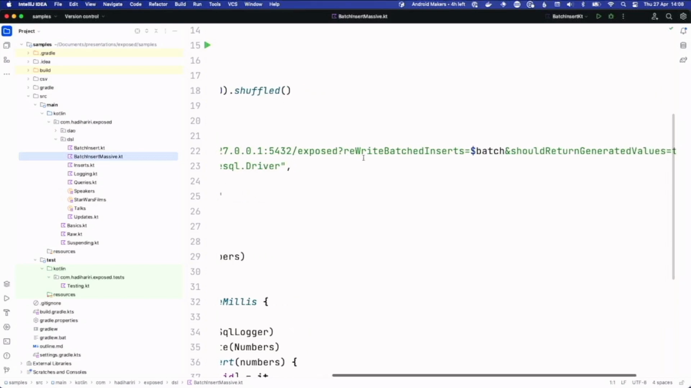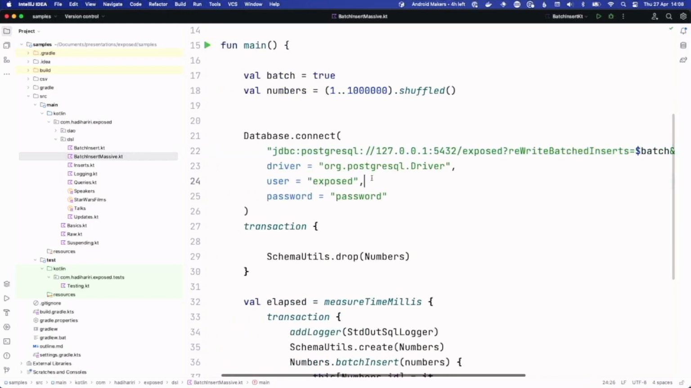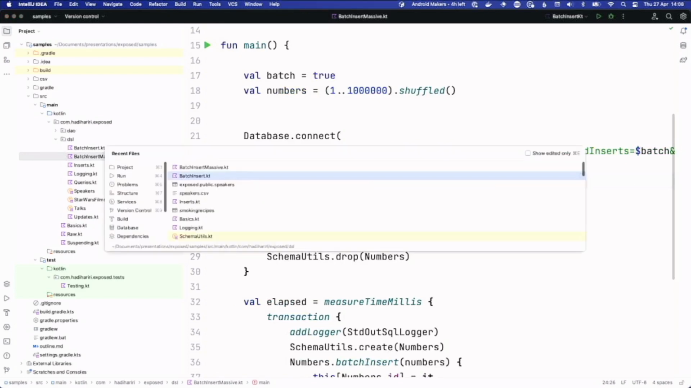In the case of Postgres, you have to pass in a parameter which is called write batch inserts. If you run it and test it, you'll see that it drastically cuts by half the amount of time it takes to insert things into the database. So batch insert allows you to do it from the Exposed side, but you do have to fine-tune it based on the database that you're using.